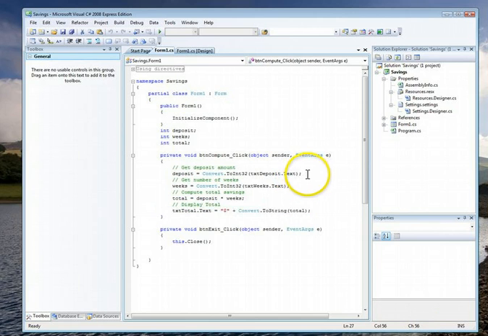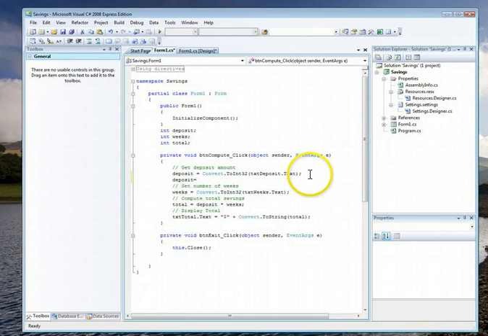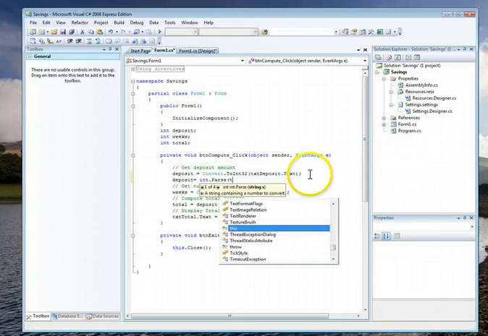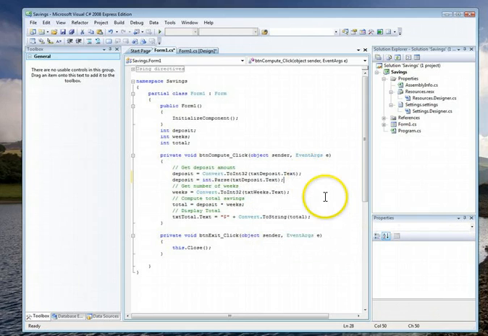Now, is there another way to do this? Sure. I told you guys, and I think I showed you in class, that you can also do this. You can say this thing called int.parse bracket text deposit dot text, and that'll also take the quotes off.